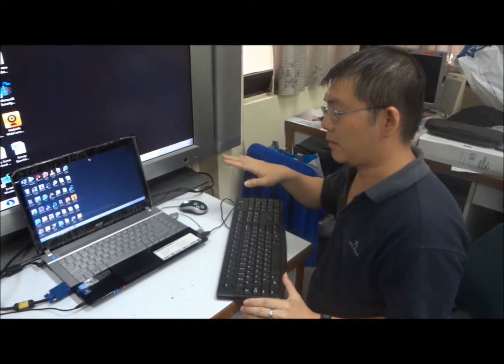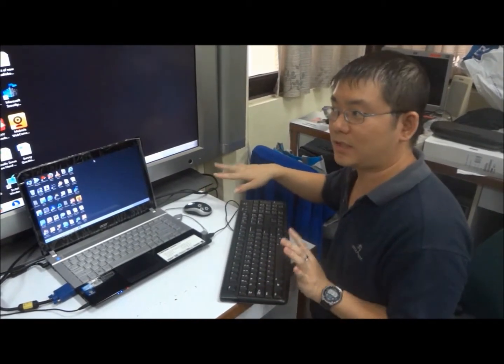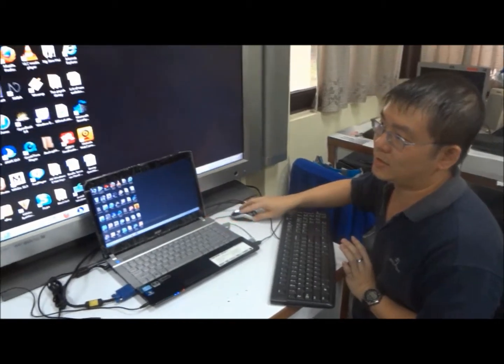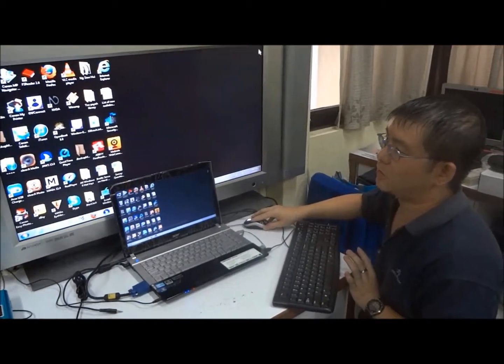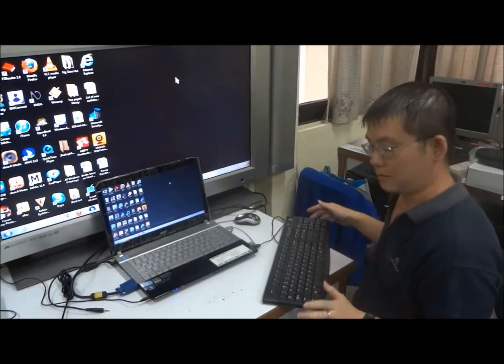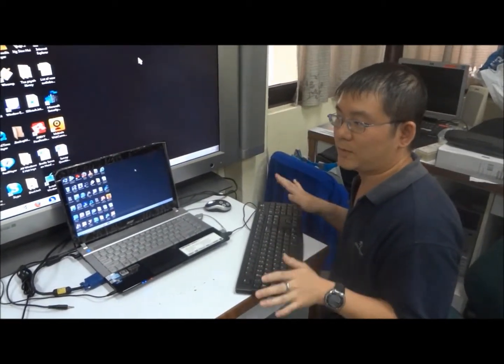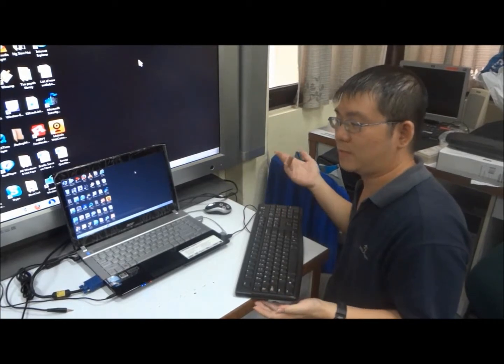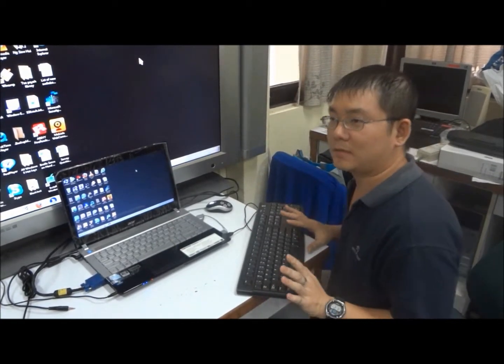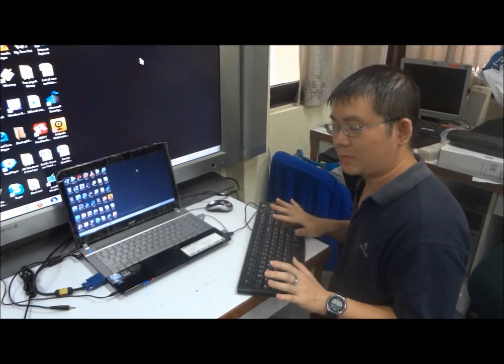So a blind person doesn't really use the mouse, because they can't really see the pointer. So it doesn't make much sense to use the mouse. We use the keyboard to do most of the things that most people do on a computer with a mouse. So a blind person uses the keyboard by touch.